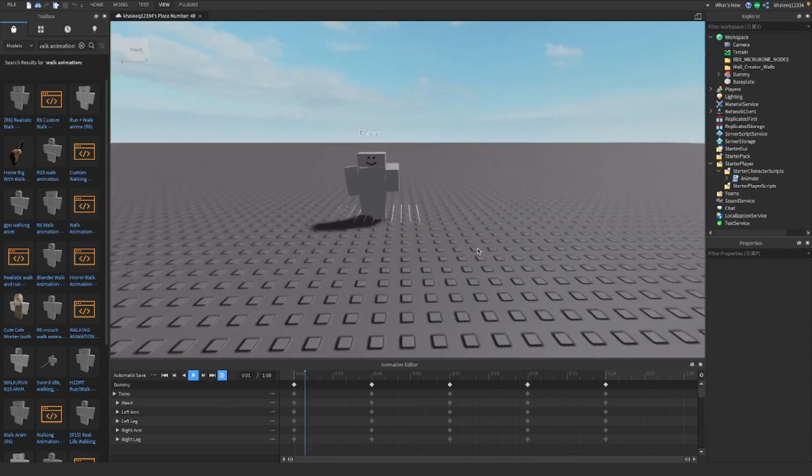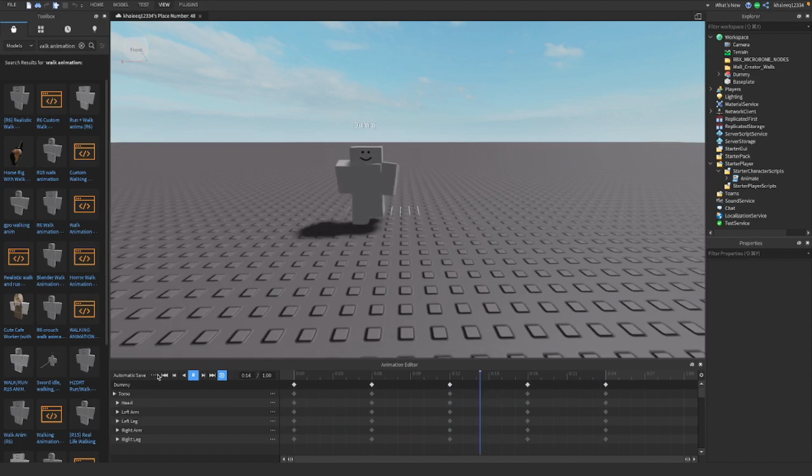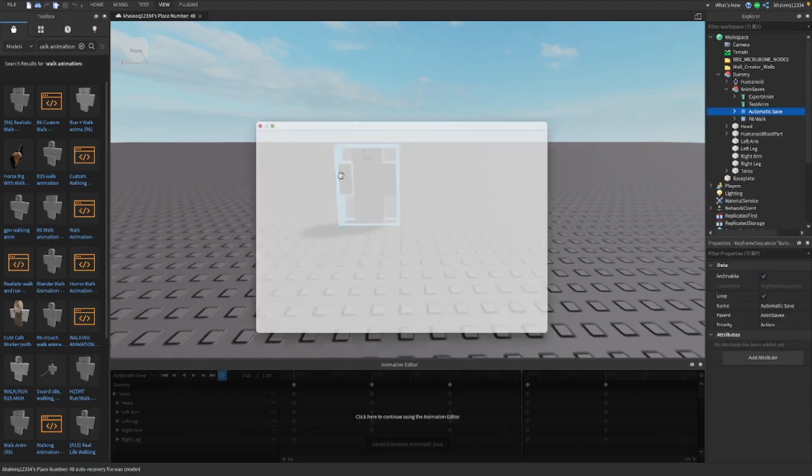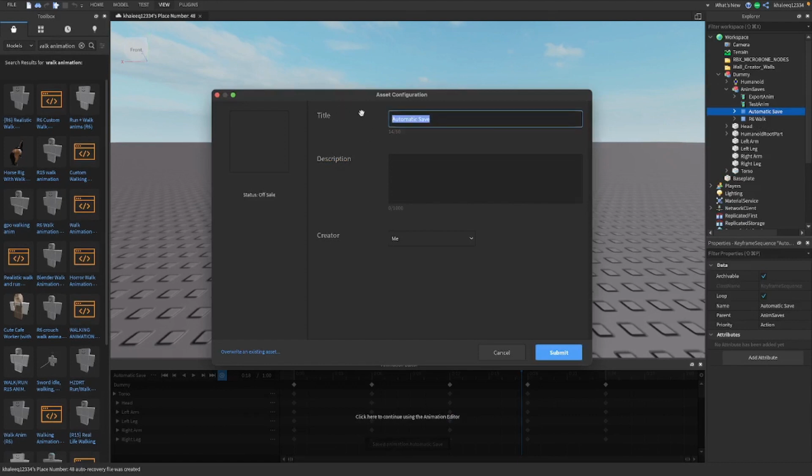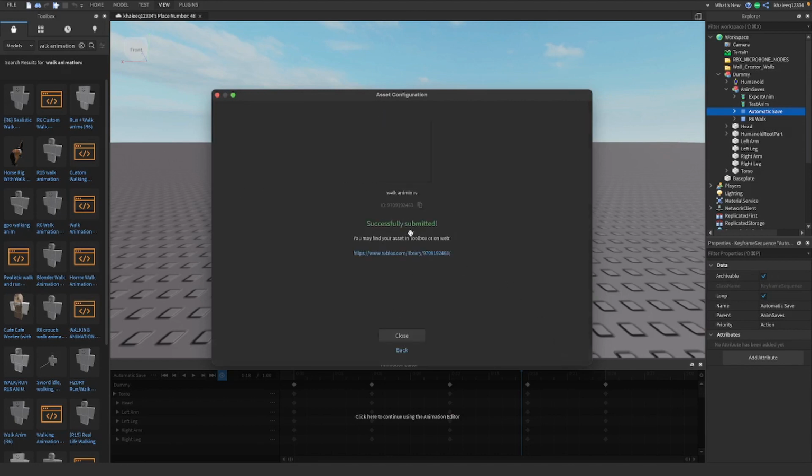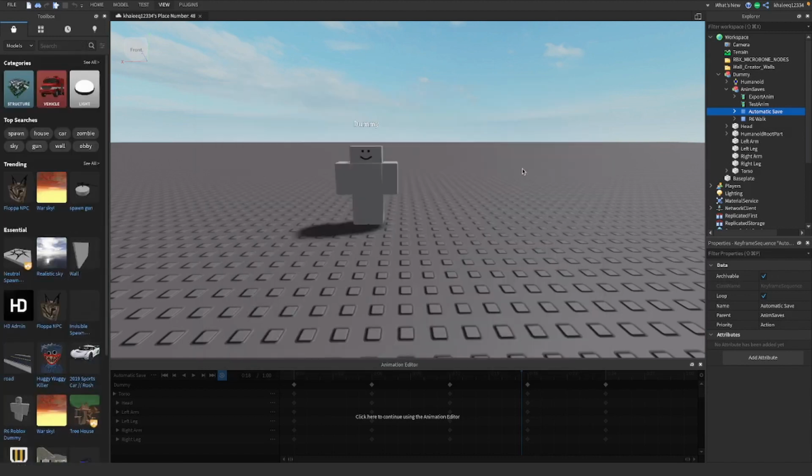So what you're going to do is click on the three dots, and click on Publish to Roblox. I'm going to call this "walk". Okay, I'm going to submit. You're going to copy this ID. Now you're going to close it.